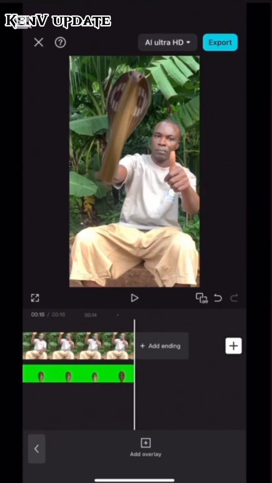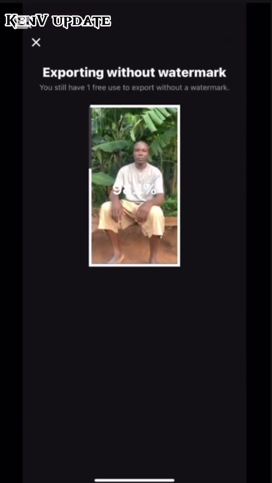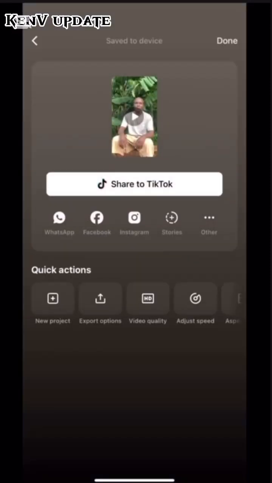Then after that, you click on export, then you allow this video to export to your gallery. Now this video is installed in your gallery. You can now share it to your social media handles.